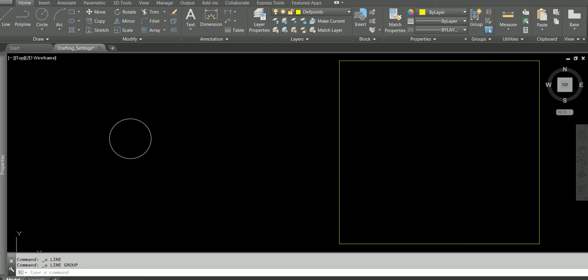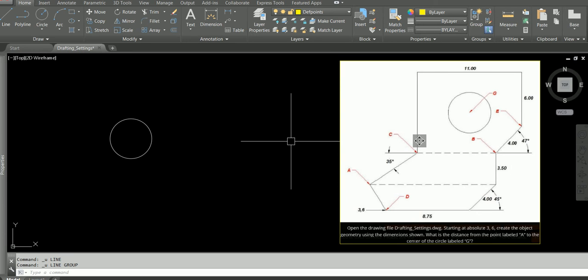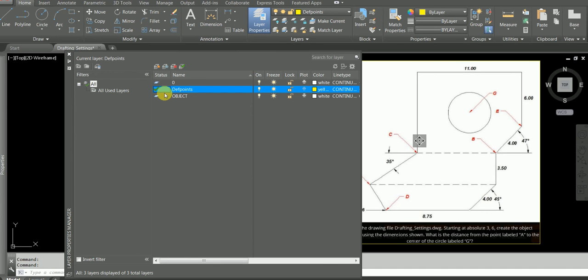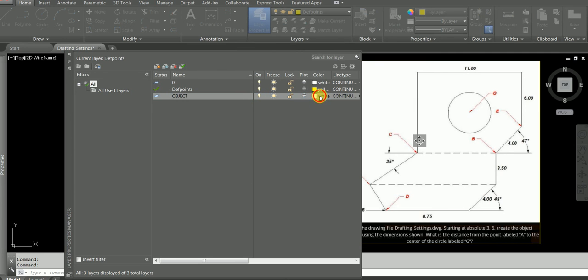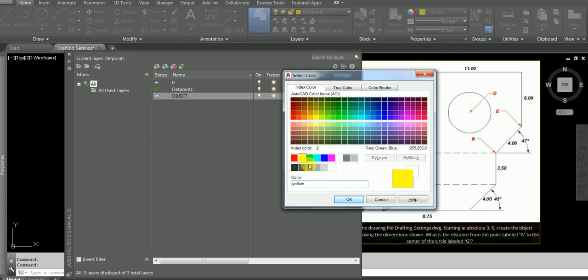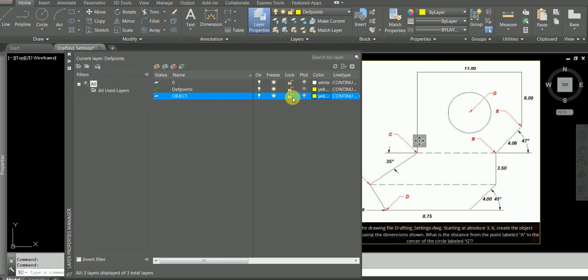So I think what we can do, for creating this drawing, is to create two layers. This is not required, but let's create two layers. One is, let's say, the object layer. Let's keep it as yellow or green or whichever color you like. Then click this, so make it selected.